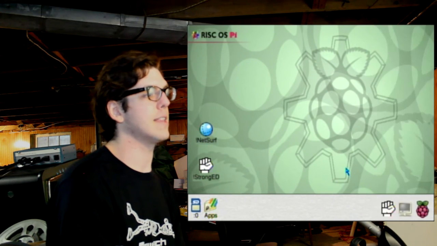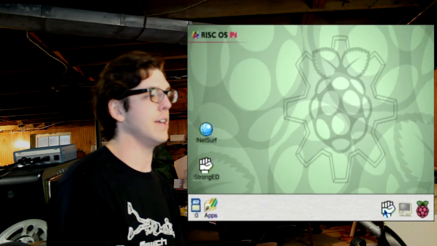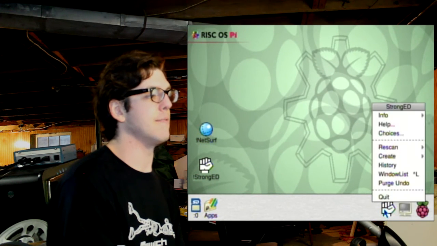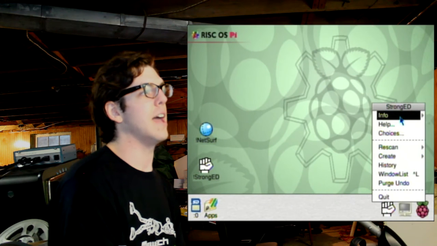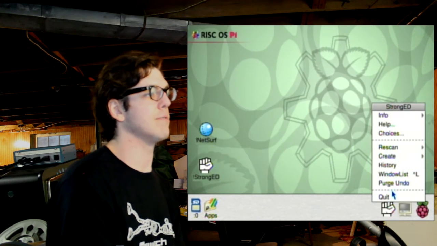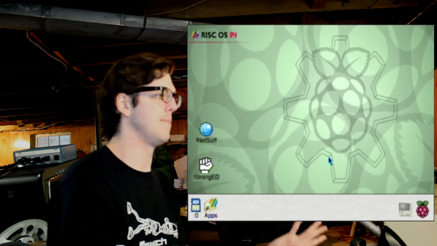Now, if I right-click it, it can't do anything. If I single-click it, it'll bring it back up to the screen. But if I middle-click it, here I actually have my options that I can go through, and I would want to quit it, so it's gone.